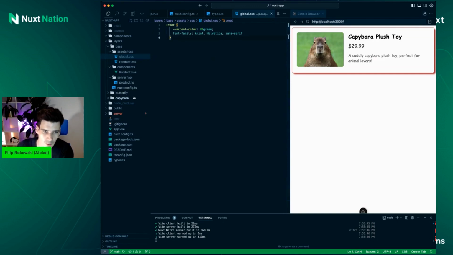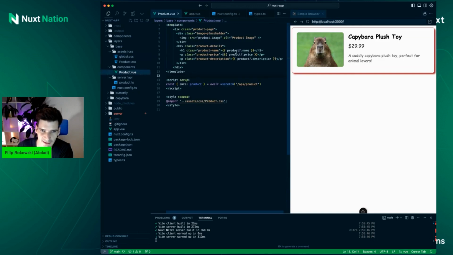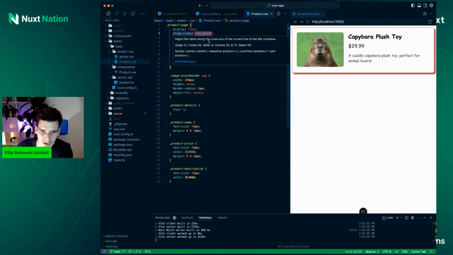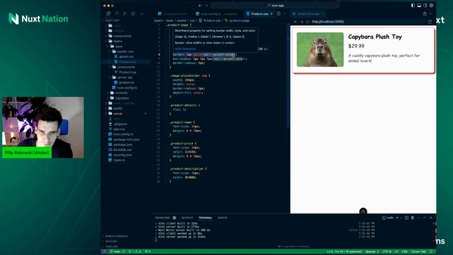Now, as you can see in here, the accent color is green, and we are using the accent color for our product image, for our product page, as a box shadow. So here it is green. Yet we are showing the Capybara brand where it is red. So how does it work exactly?